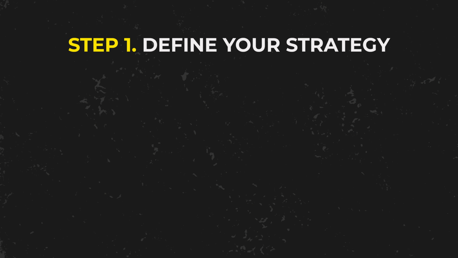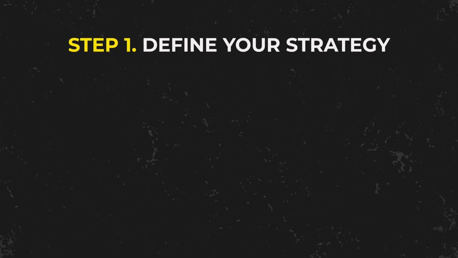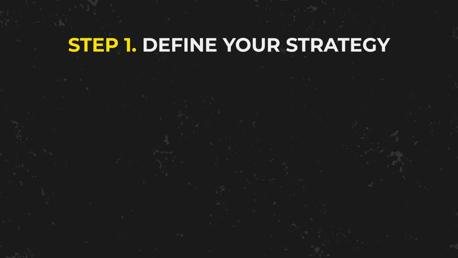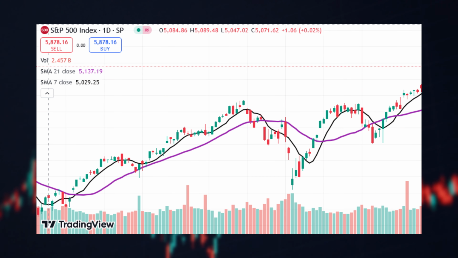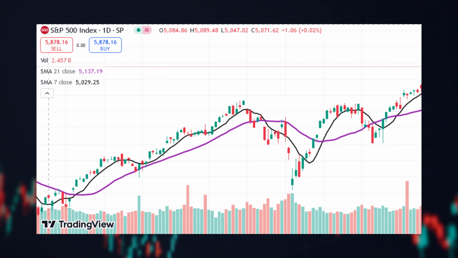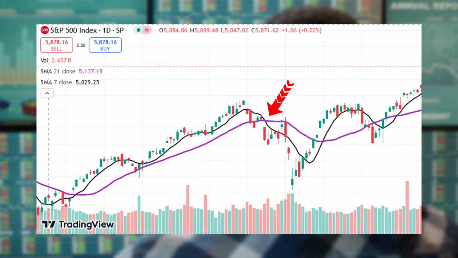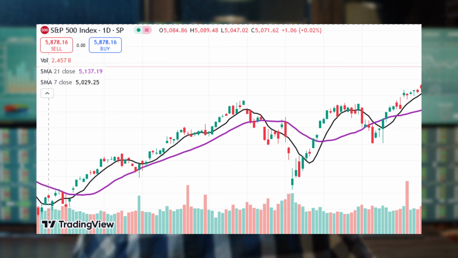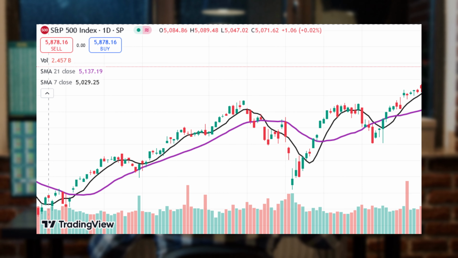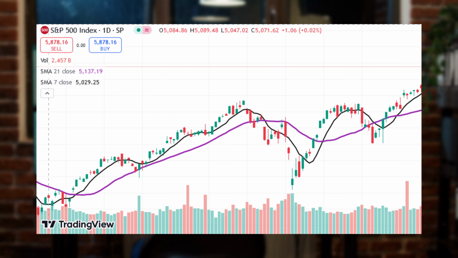Step 1 is to define your strategy. This means laying out the exact rules for entering and exiting trades. Let's take a simple moving average crossover as an example. Here, you'd buy when a shorter-term moving average crosses above a longer-term one and sell when it crosses back below. Be specific with every rule in your strategy because backtesting requires a clear, repeatable setup.